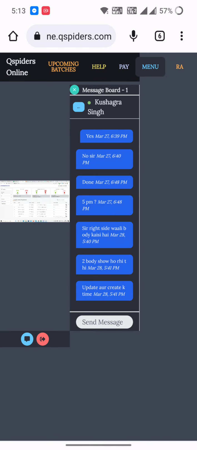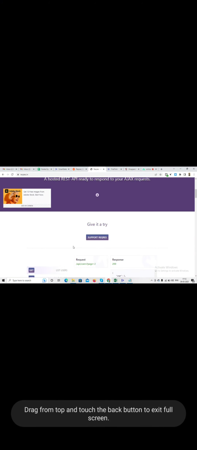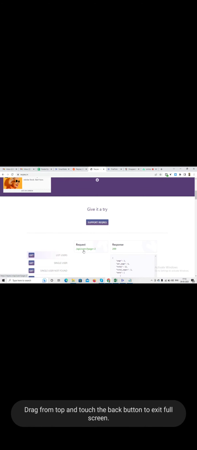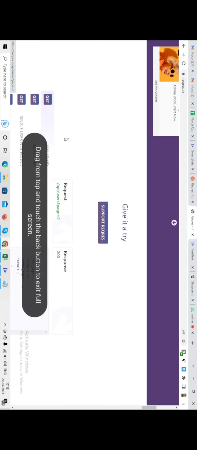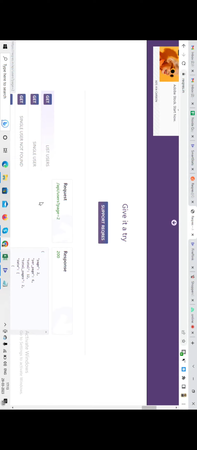With the help of this request document, we were just sending the request. Suppose we have given one request name, that is list users. The method that we had used is the GET method. This is the base URL. After this base URL, we had given some endpoints, and after sending the request, the response that we are getting from the server is 200.